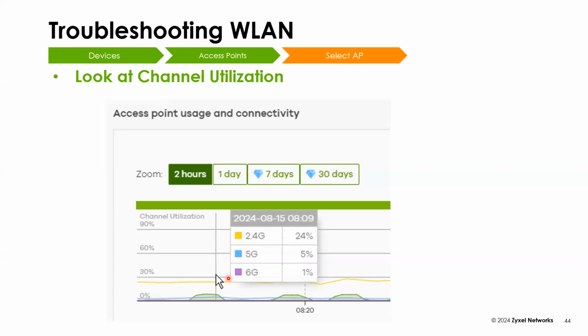Very often the reason they are having issues is because they're connected to 2.4, and the channel utilization is just swamped. You've got too many devices sharing the same spectrum, and that's why you're having those issues. So that's the first thing you should almost always check.